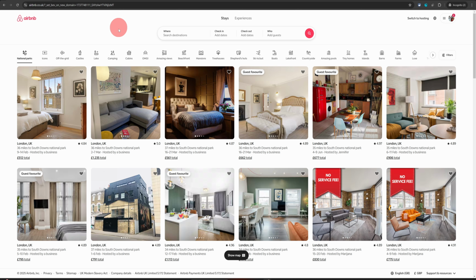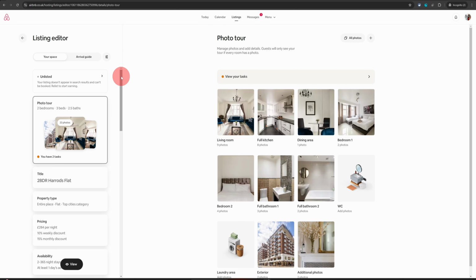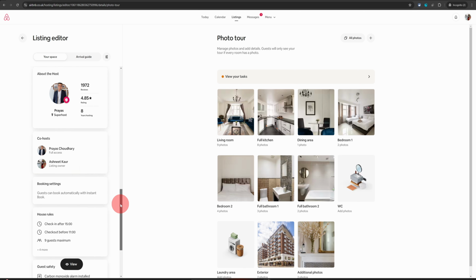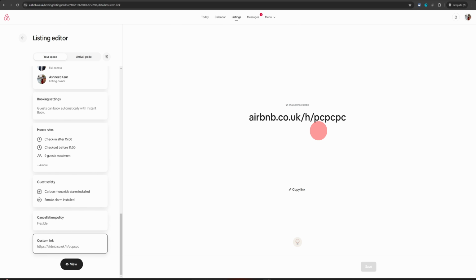Once you're logged into Airbnb from your computer, click on Switch to Hosting on the top right. That will take you to your hosting dashboard, and then click on the Listings option, and that will open up your listing. All you need to do is scroll down towards the bottom, and the last option here is the custom link. Click on that, and this is the custom URL.